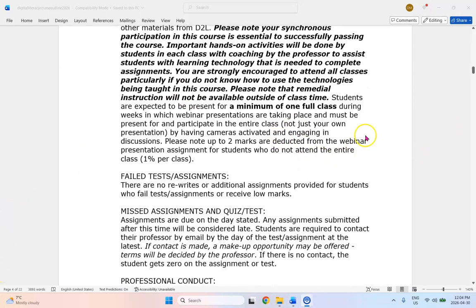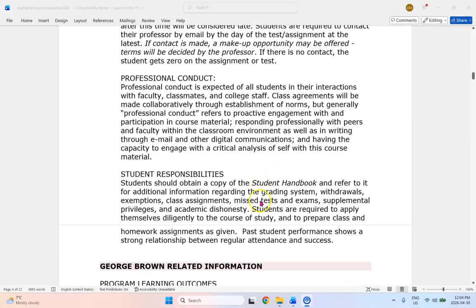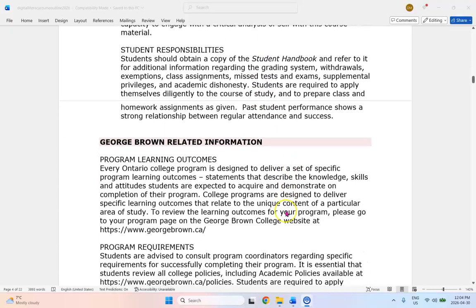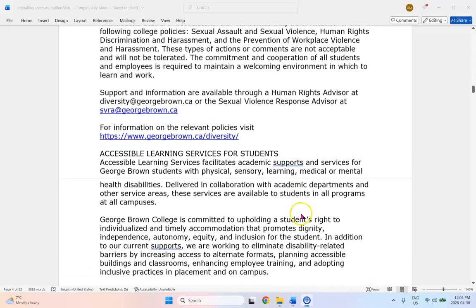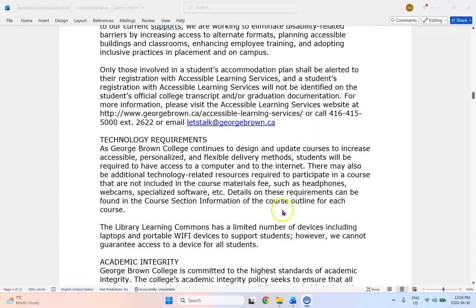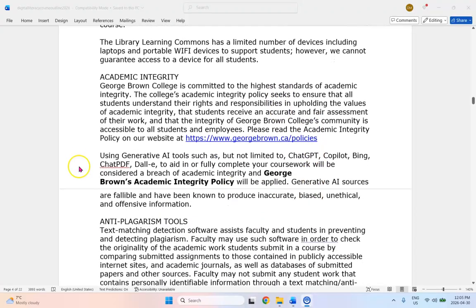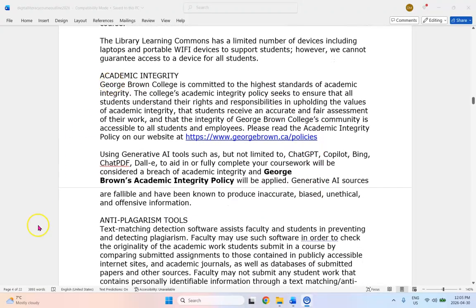I'm just going to scroll through a little bit of this information because, again, this is all information that you have seen before in the other course outlines. But I do want to pause. Give me a second just to get down here to pause again on the section related to academic integrity.